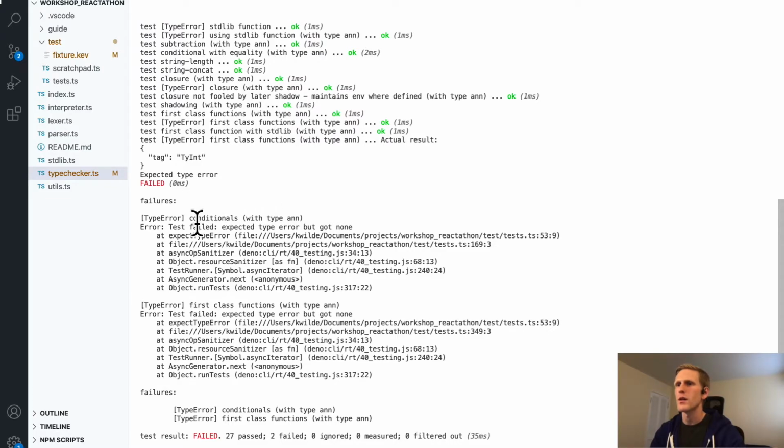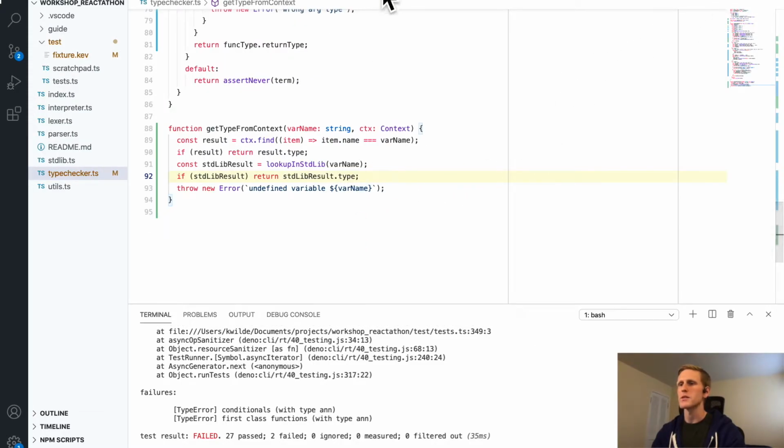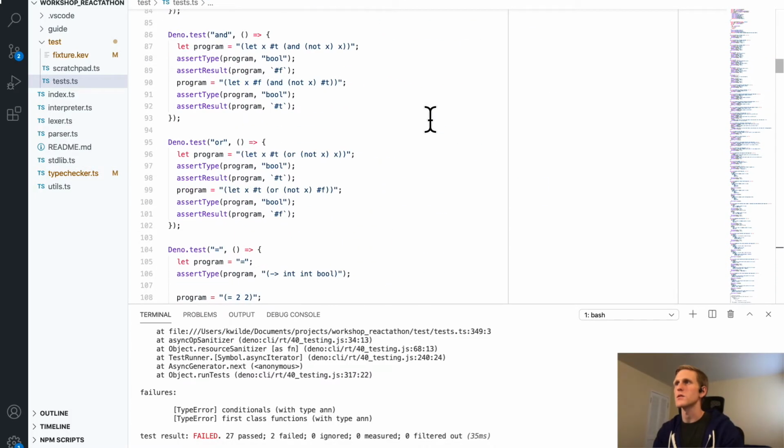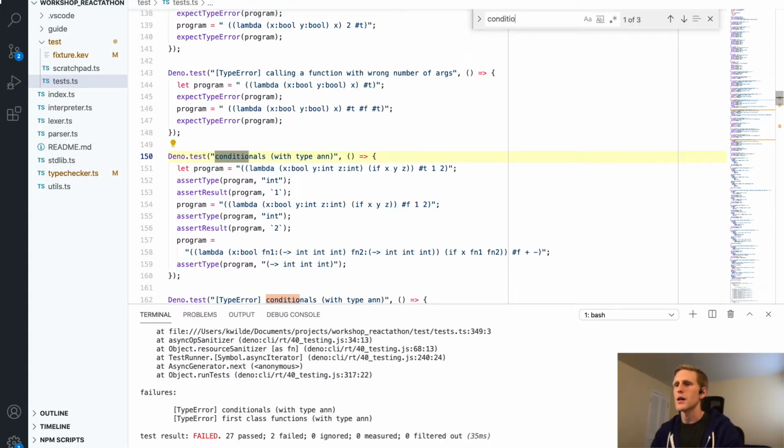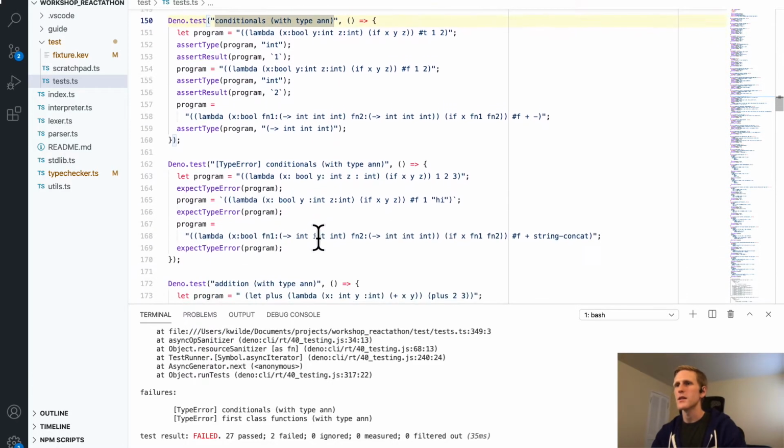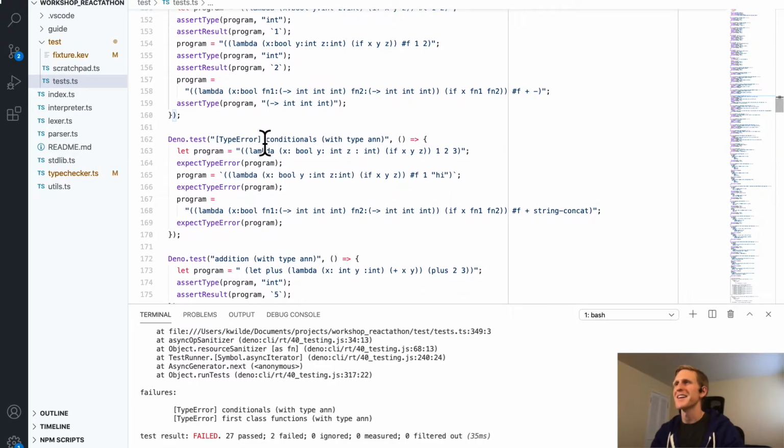What we're seeing is that both of these tests that are failing are ones where I'm expecting a type error, but I did not get a type error. So let's take a closer look at the tests right now. The first one that's failing is conditionals with type n. Let me go to that one. It's the one where I'm expecting a type error. Spoilers, this is the specific test case that is failing.